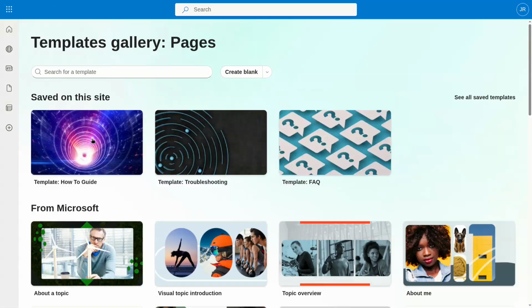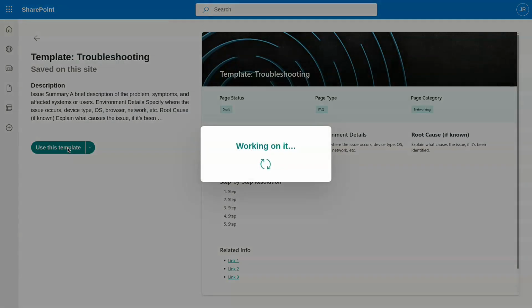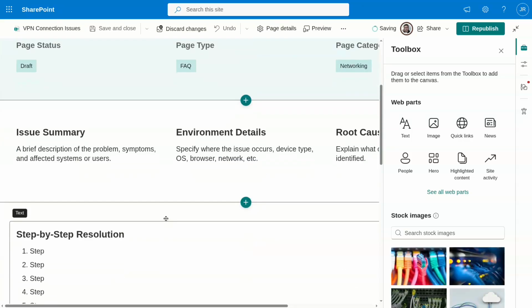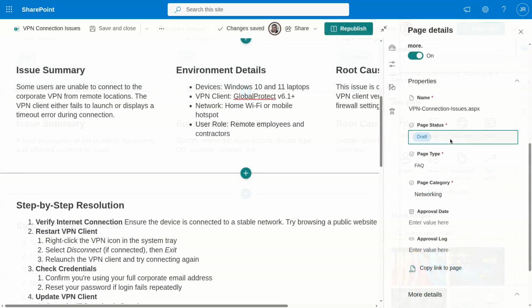Before setting up the approval automation flow, I also created a few KB pages for testing. This gave me a chance to demonstrate how authors would create content using the templates we configured earlier.